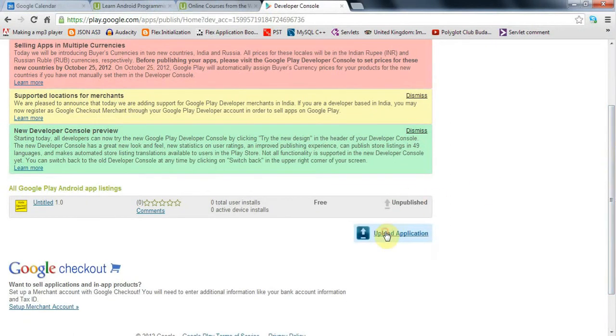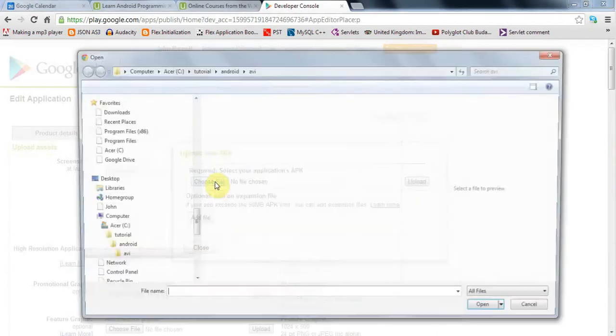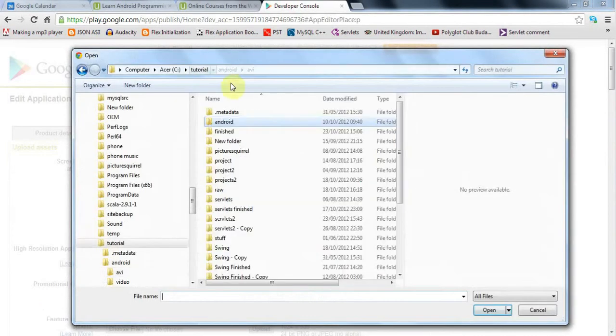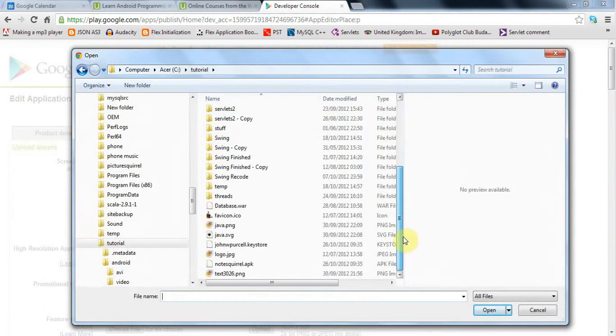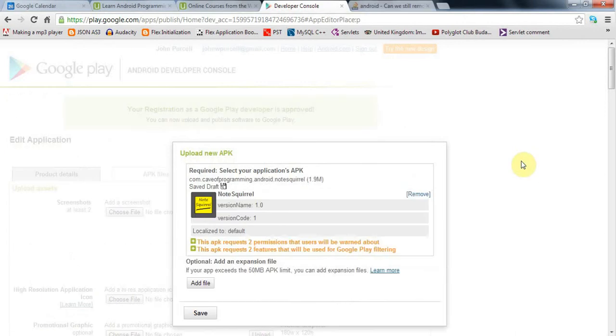So I've already created my developer account and I paid my $25, and now I'm going to go to upload application here on this page, and I'll select my APK, which I exported in the last tutorial, my Note Squirrel APK containing my application, and I'll click upload. I'm just gonna come back in a second when that's finished.